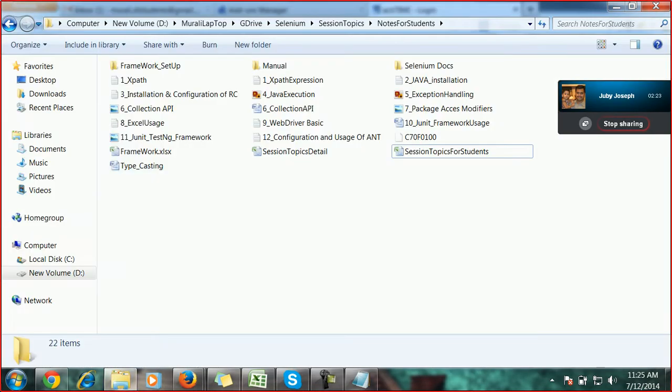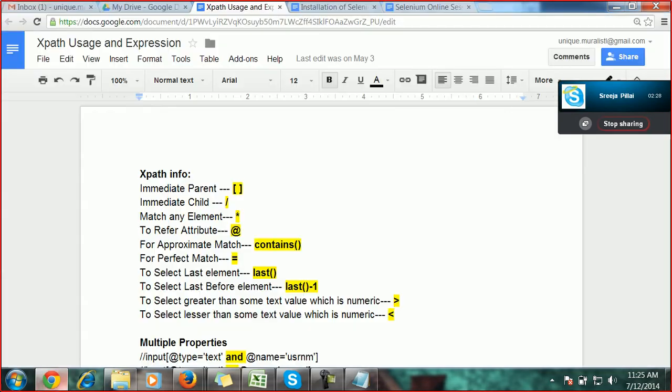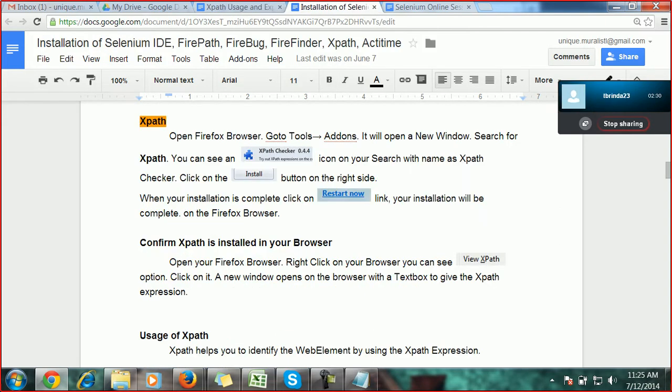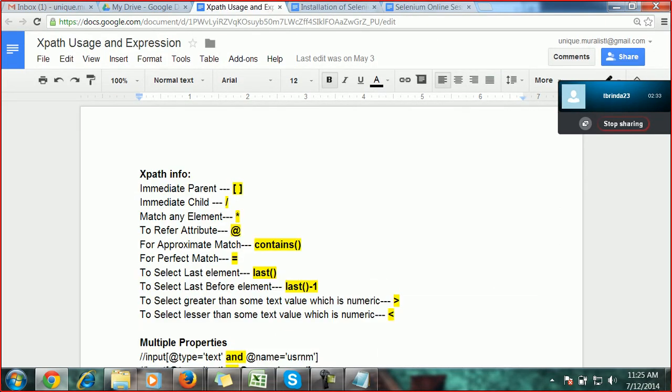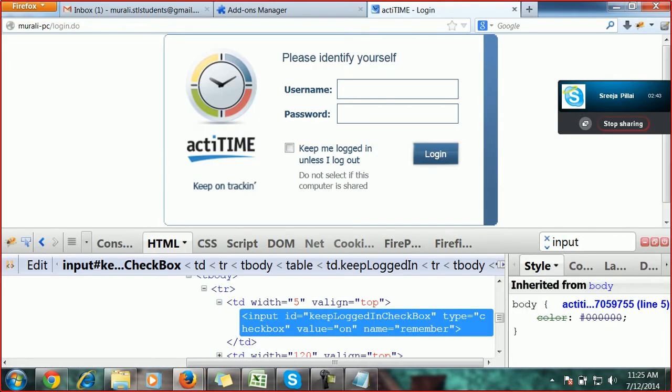I'll just open XPath. Okay, now we'll see a little bit of information about XPath. Here we saw the very basic how to get the information of this normal checkbox. Now the same information I'll try with this text box. I am going to identify the properties of these respective two text boxes, checkbox, and then login button. That's what I'm going to do.